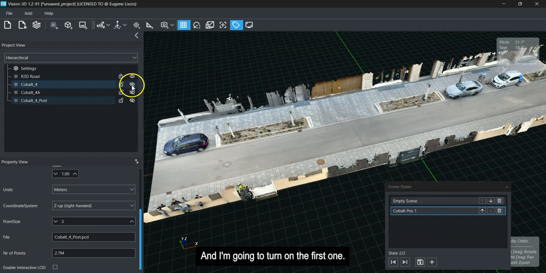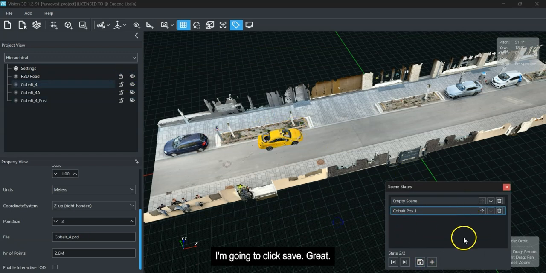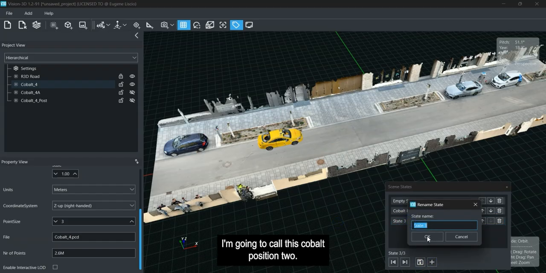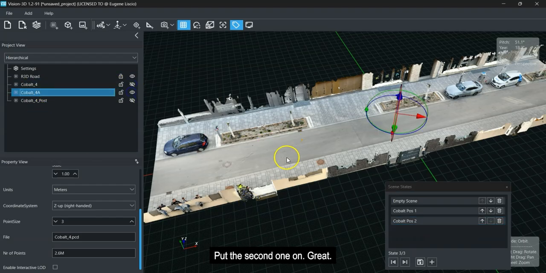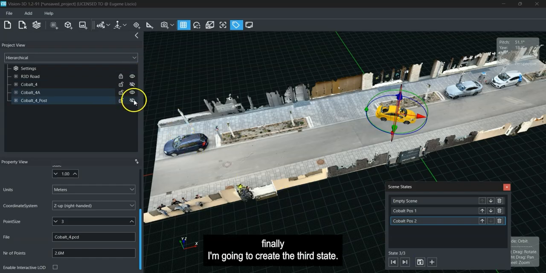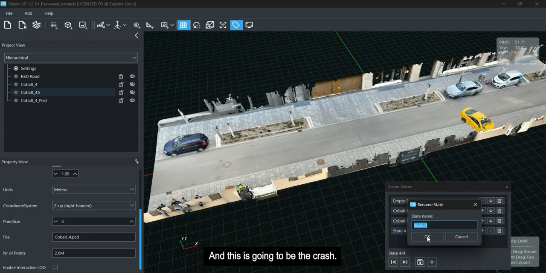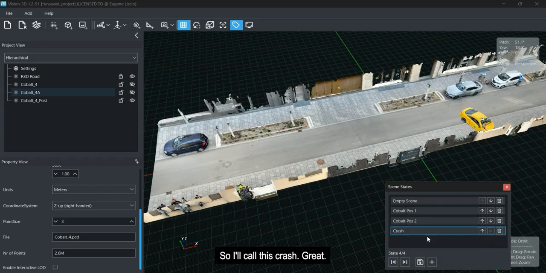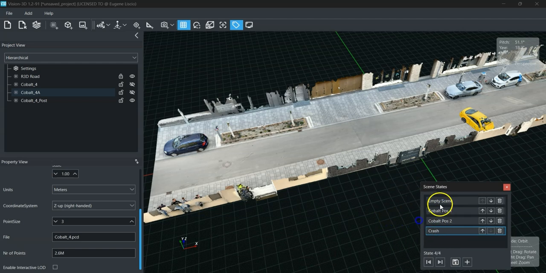And I'm going to turn on the first one. And this will be like my first position. I'm going to click Save. Great. I'm going to create a new scene state. I'm going to call this Cobalt position 2. And I'm going to shut the original one off, put the second one on. Great. And I'm going to save that. And then finally, I'm going to create the third state. And this is going to be the crash. So I'll call this crash. Great. And I'm going to save this one here. Perfect. So you can see I've got these 4 states here.